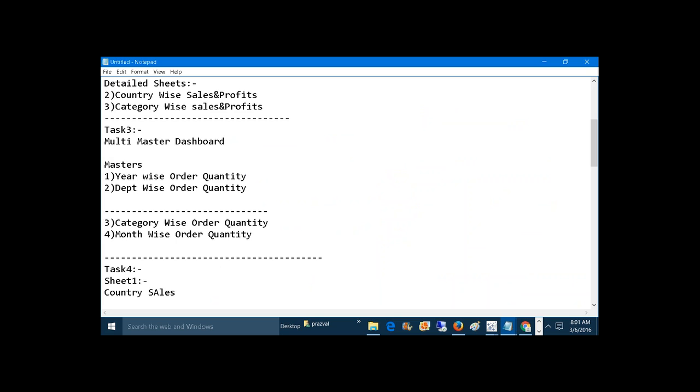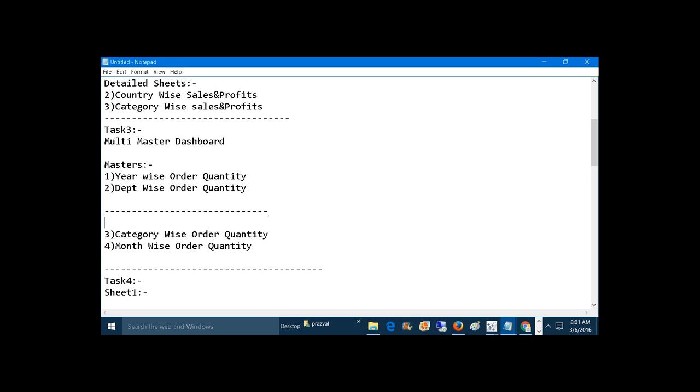These two are the master sheets: year-wise order quantity and department-wise order quantity. And here I'm having 2 detailed sheets. The 2 detailed sheets are category-wise order quantity and month-wise order quantity. So selection of any year should display categories under it, month under it, and similarly selection of any department should display categories under it and months under it.